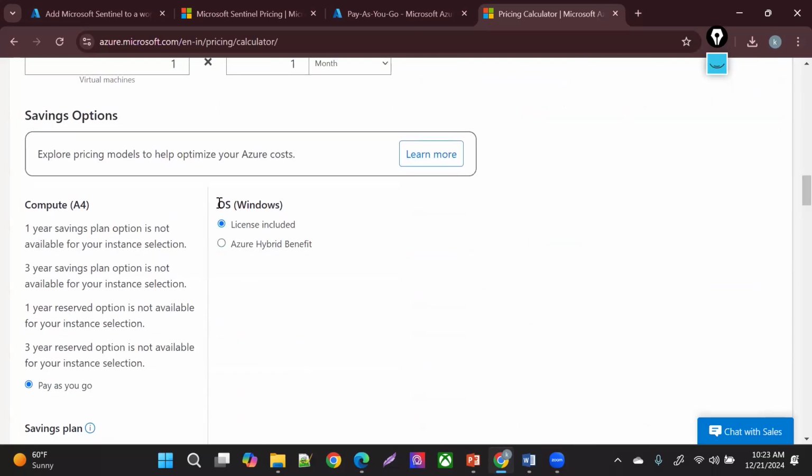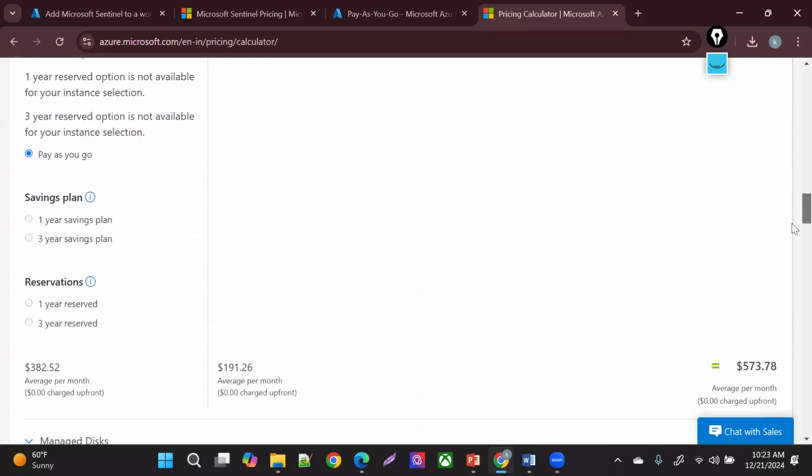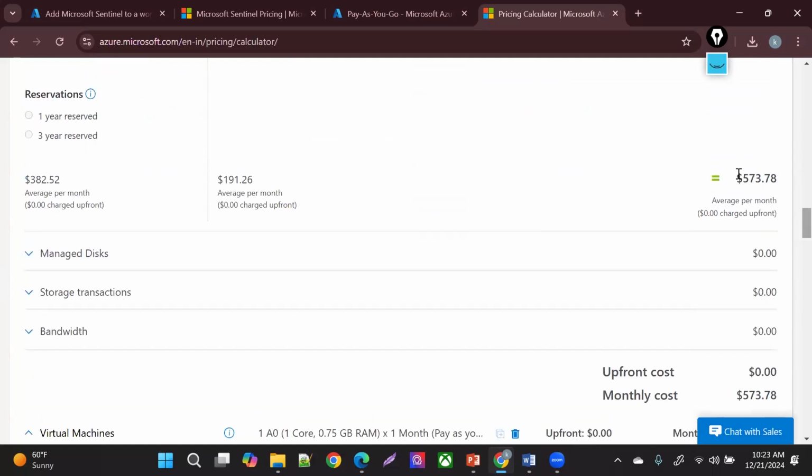Now, do you want the license to be included, or do you want to bring your own license? That depends on you. The cost is going to be about $573 per month. It's not an upfront cost; it depends on the consumption you are doing, but the monthly cost comes out to be somewhere near this, right?